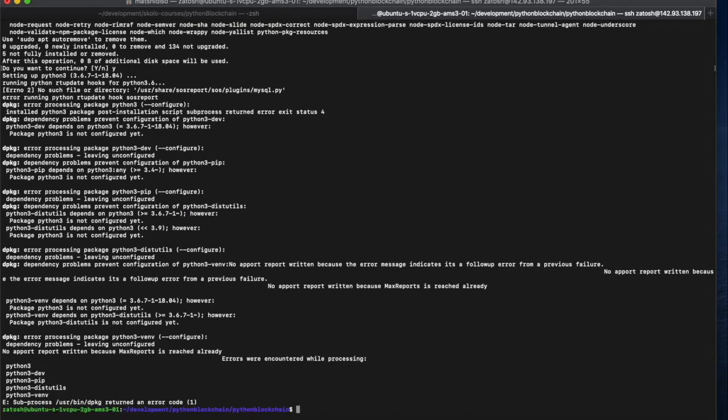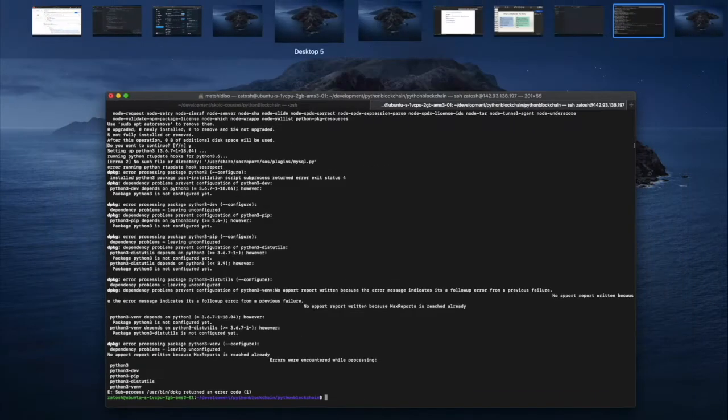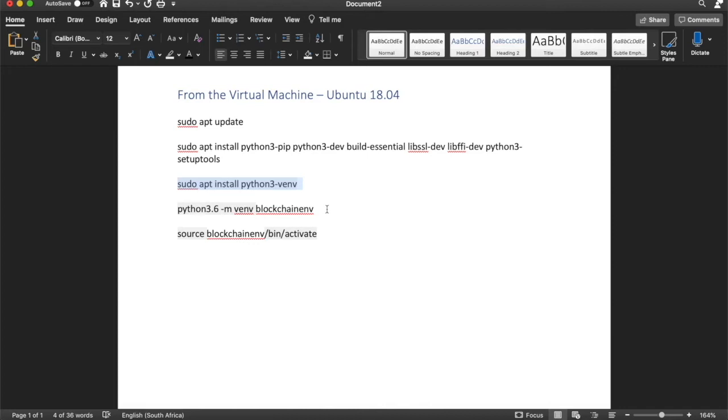Okay, and it looks like we've got an error with dpkg. I hope that's not going to affect us a whole lot. Okay, so we have installed our Python environment with one minor error. I'll investigate that. But after installing our virtual environment, now what we need to do is to actually initiate it, or create one.